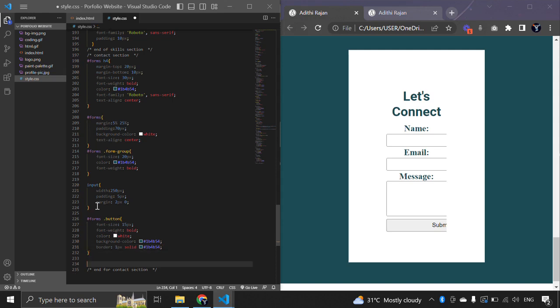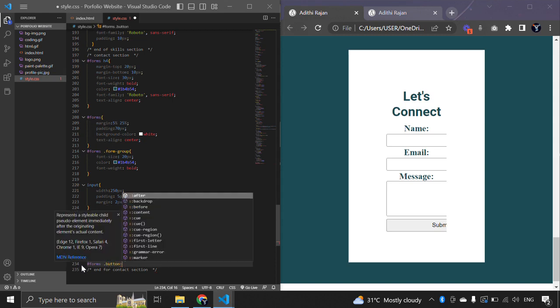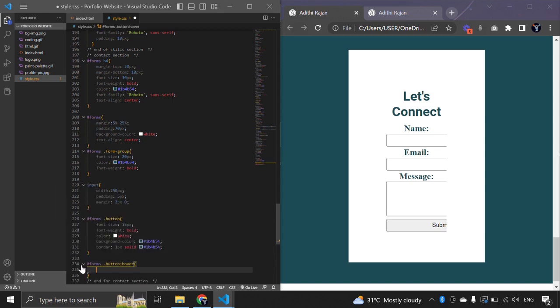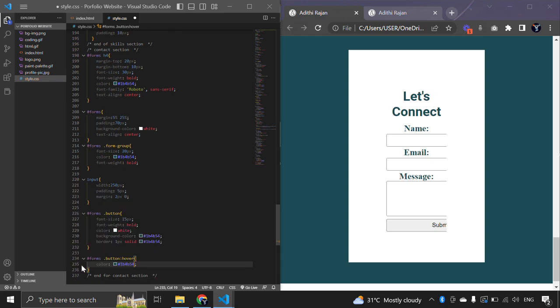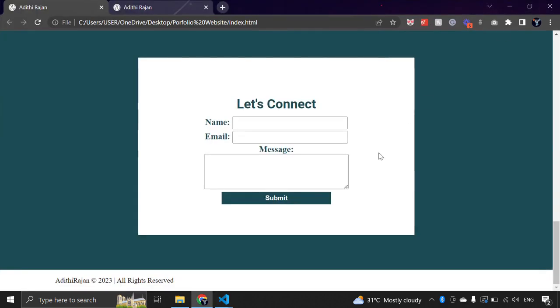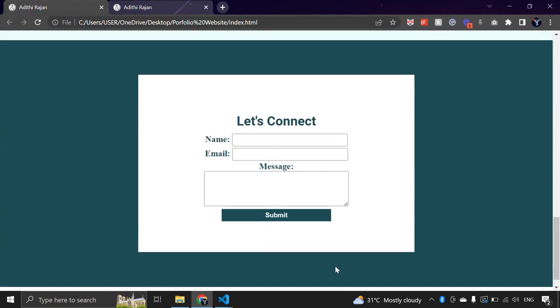So that's it. Now let's give a hovering effect. On hover, let's change the color of the text to green and change its background color to white. So that's all about the button. Let's save and view the changes. You can see that our button is perfectly edited.